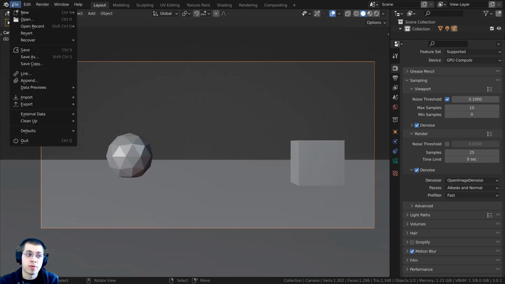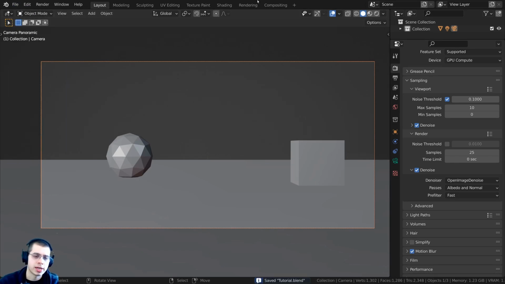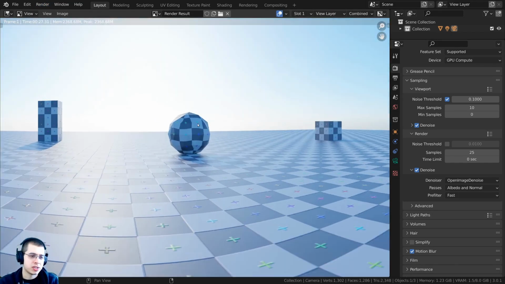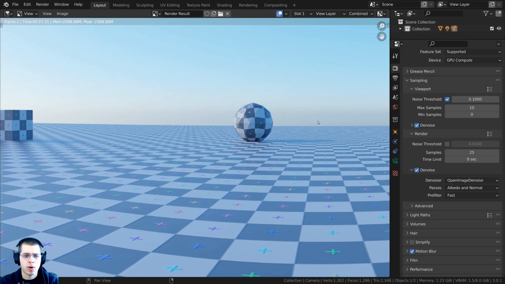So I'll just go File and then save this, and then I can just press F12 or click on render and then render the image. And the render finished. So if you zoom in here, you can now see how high quality that is.